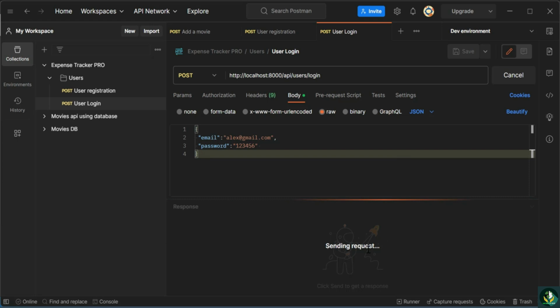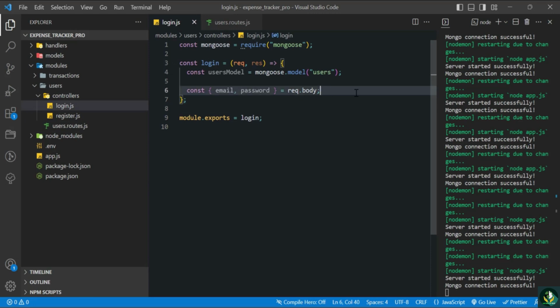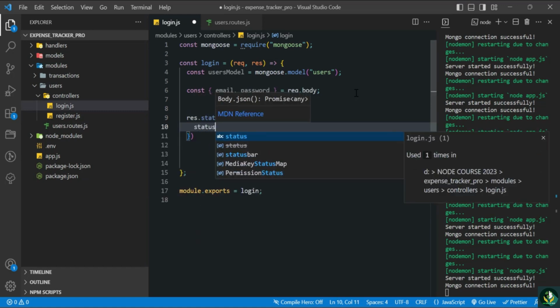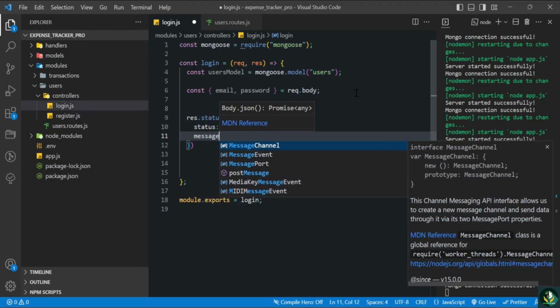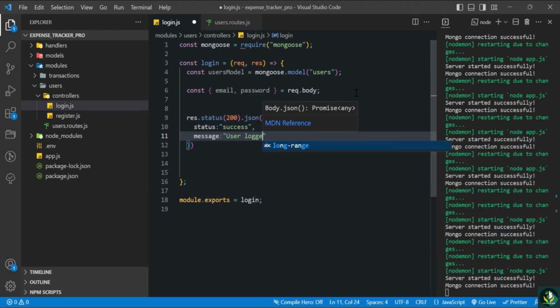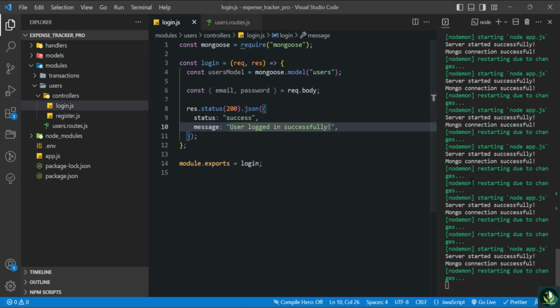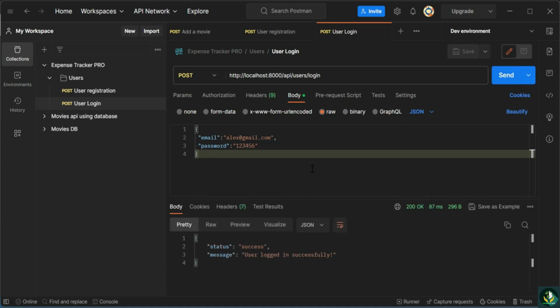Now we are not sending any response back from our code, so Postman will keep on sending the request. Navigate into the login.js and let's try sending a response. So res.status 200.json, and inside of it we will be sending status success, and then the message will be user logged in successfully. Right, let's save this, let the server restart, and then let's send the request again. So user logged in successfully, so our route is working fine.